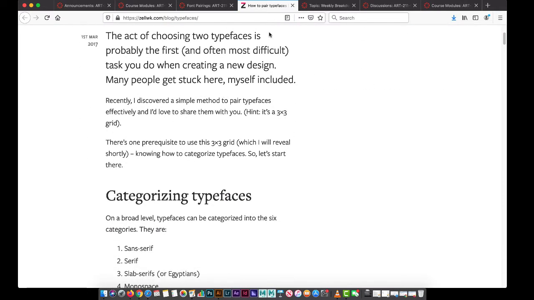The act of choosing two typefaces is probably the first and most difficult task you will do when creating a new design. Many people get stuck here, myself included. This is a new thing. Thinking about typography, it's tough because you're trying to think, well, what emotion, what feeling am I trying to get? What am I trying to portray? So finding one typeface that really fits your brand, your advertisement, whatever you're trying to work with, that's a difficult task to do. And then to find one that pairs with it and still shows that idea.